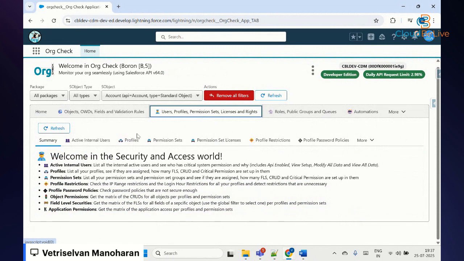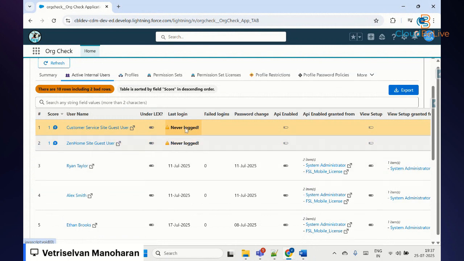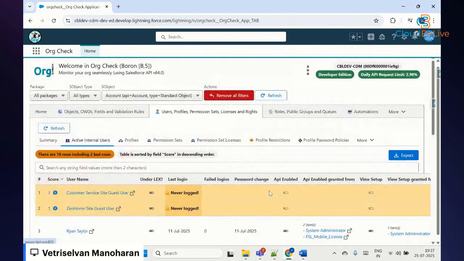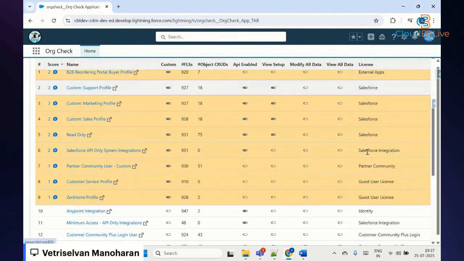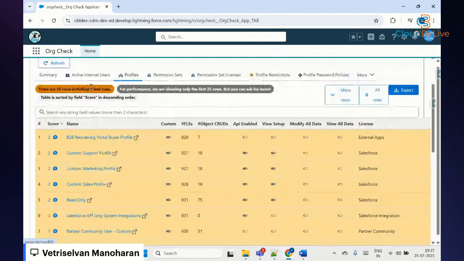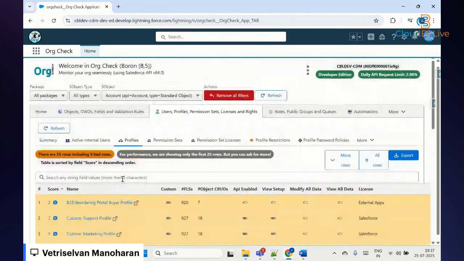If I go to the users and profile level, you will get to know the active users. These people are active, but they never logged in. Okay, and what are the permissions given to each of these users. Okay, and if you go to the profile level, you will be able to see the profiles which are created and what license is assigned to the profile, and it shows there are like 50 rows including 9 bad rows actually. You could see the score which is given. The score is basically a negative score actually. Okay, so the lower the score, it's a negative thing actually. Okay, and it provides you why it is negative also here actually. Okay, no description for the custom component, permission set no member. It gives you all the clarity in here actually.